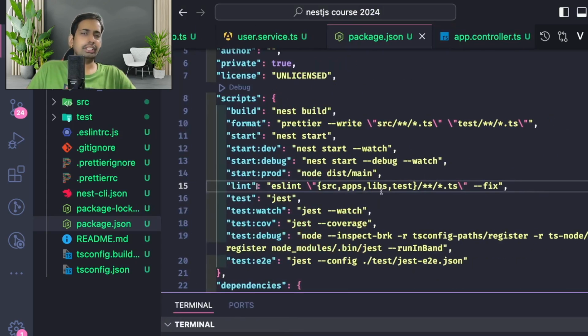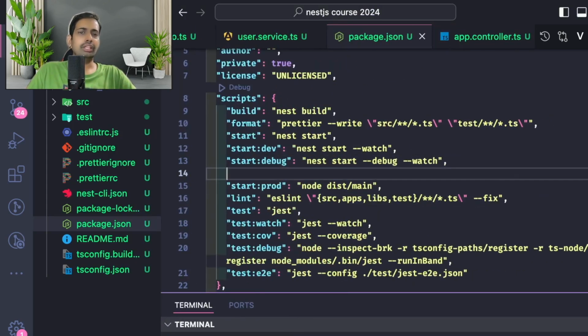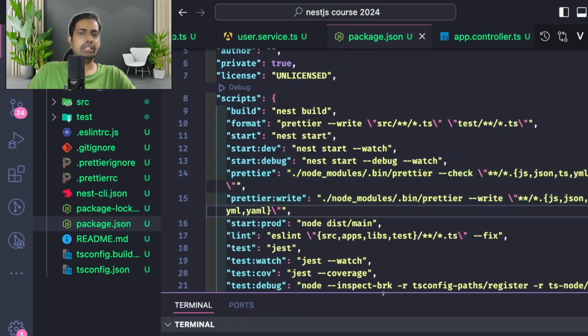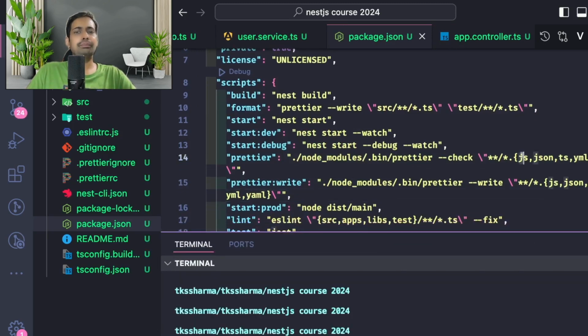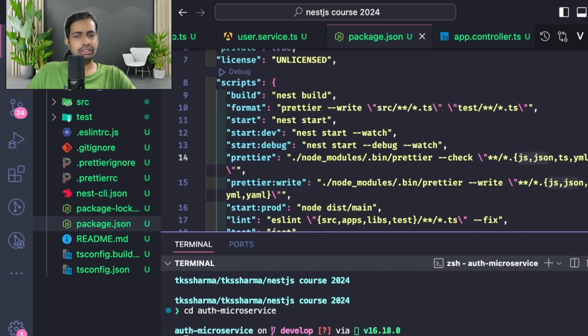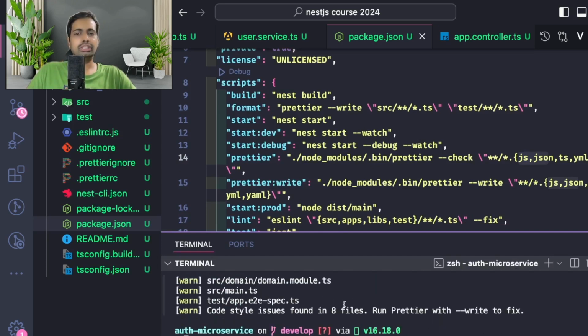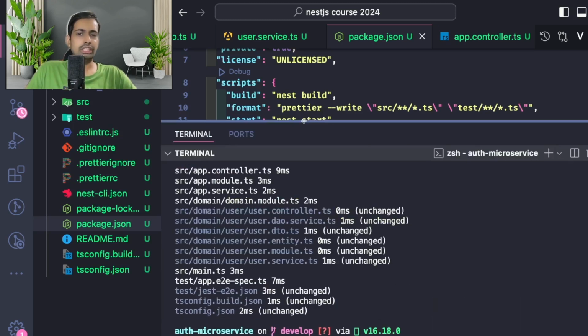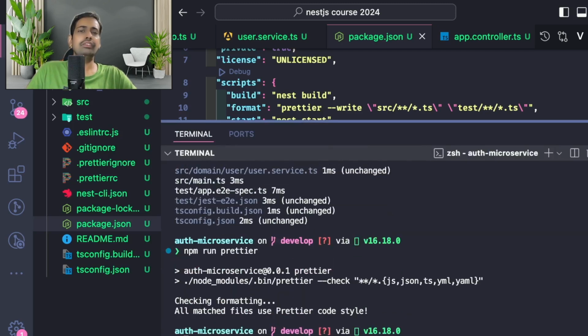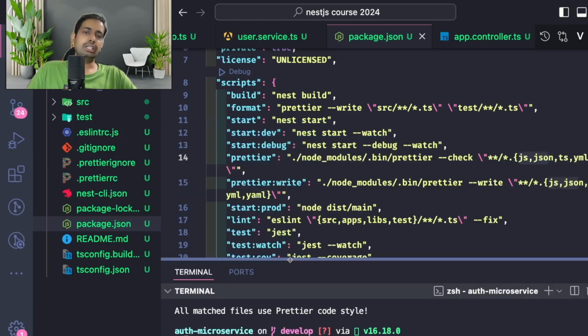Here we see the lint. So npm run lint, npm run format. I added 2 more scripts, prettier and prettier write. So prettier will check if the code is following the convention, and prettier write will fix the code when you want to do it. So we can just run the prettier. If there are 8 files which have some issues, we can just do the prettier write and it will fix the 8 files. When I'm running npm run prettier, everything is fine now.